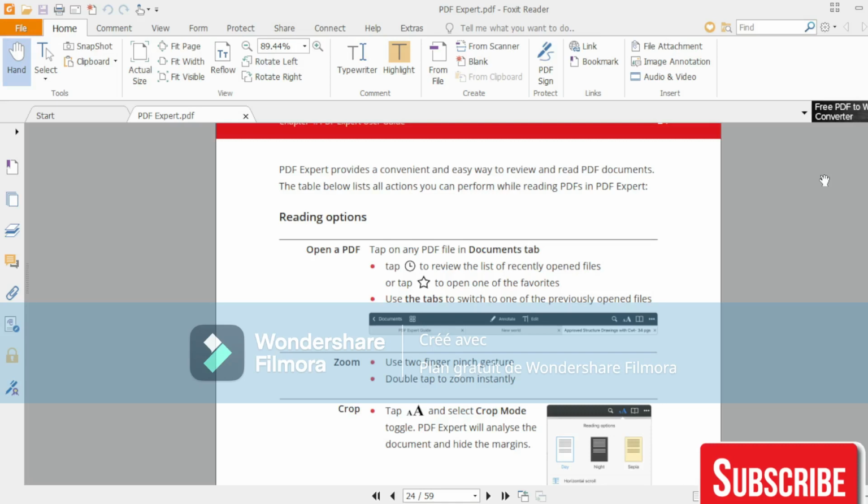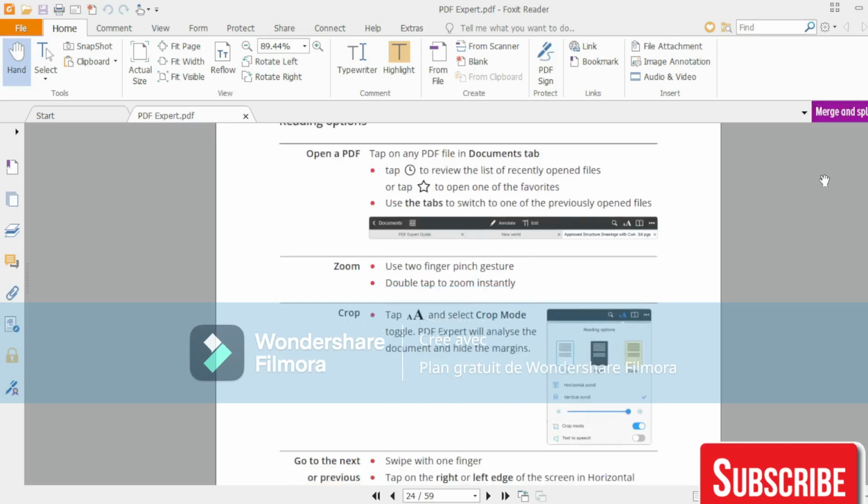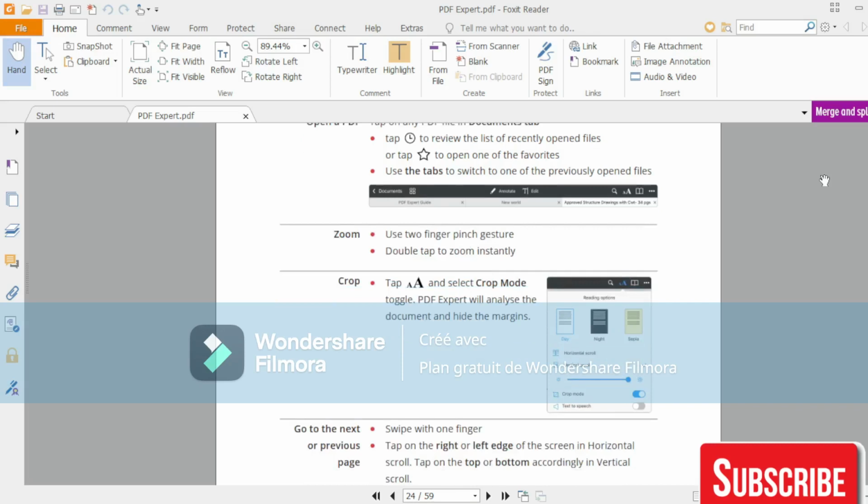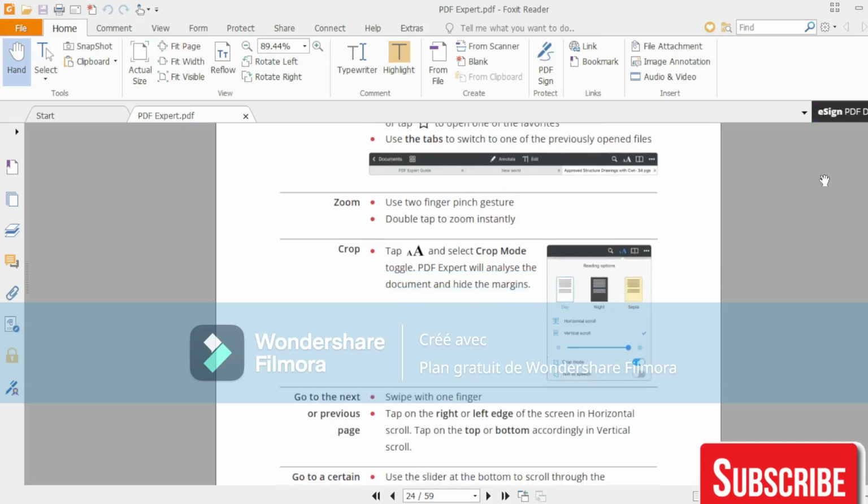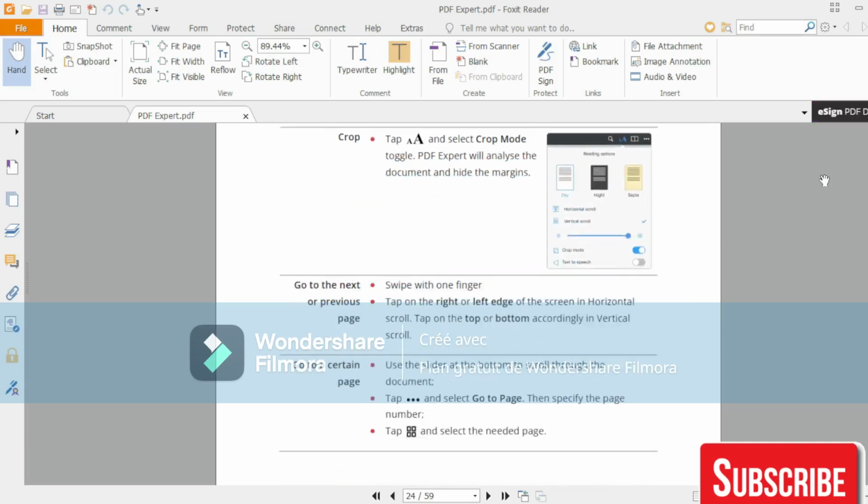Use the tabs to switch to one of the previously opened files. For the zoom, use the two finger pinch gesture. Double tap to zoom instantly. For the crop, tap double A and select crop mode toggle. PDF Expert will analyze the document and hide the margins.